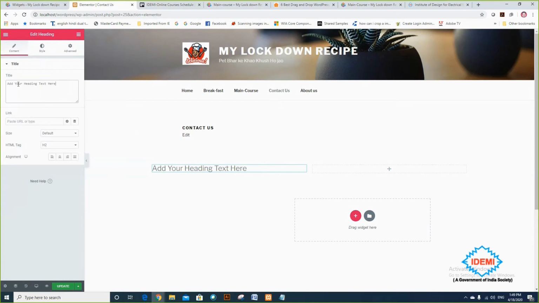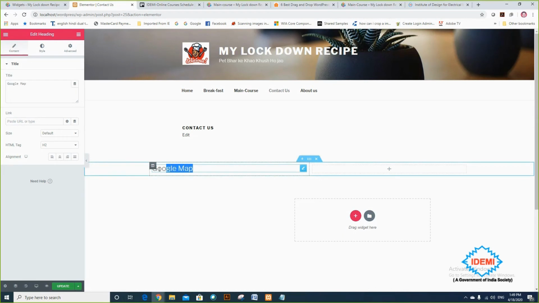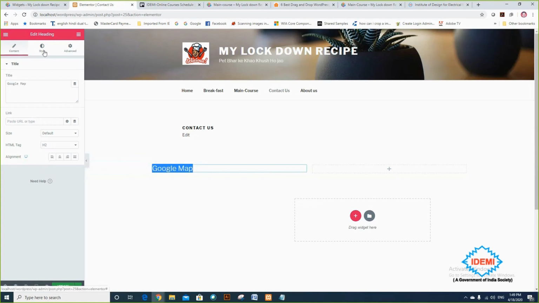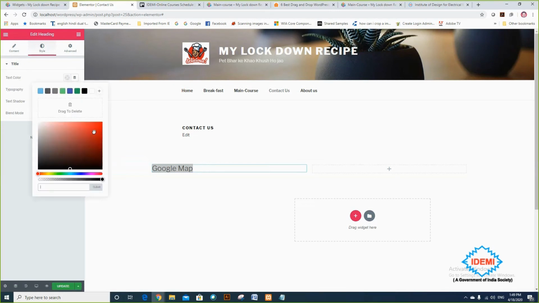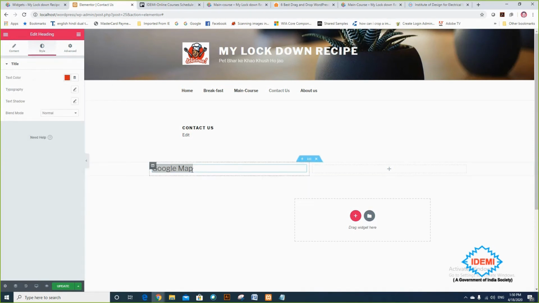I can write a text. So this is my Google Map, and I'm choosing Google Map in my heading, and I can make it bold. Alignment, size, all sizes I can apply here. Okay, and even I can apply the text color. Which is very nice, comparatively, the few options which they are giving.